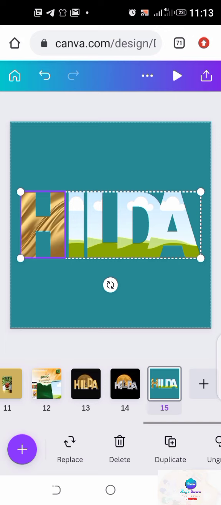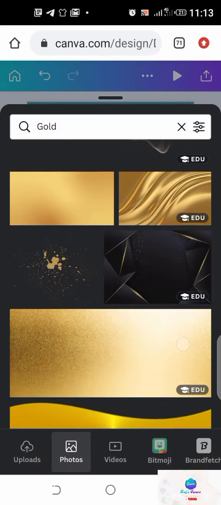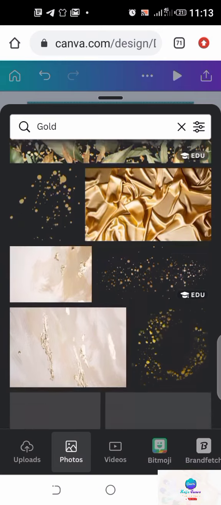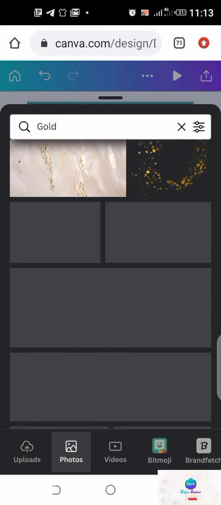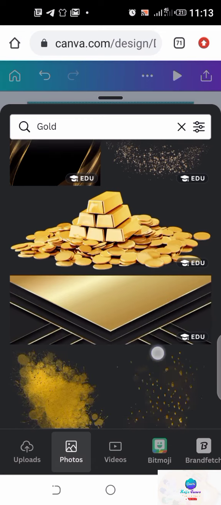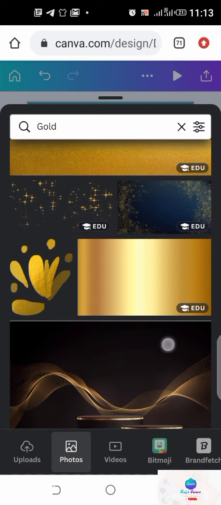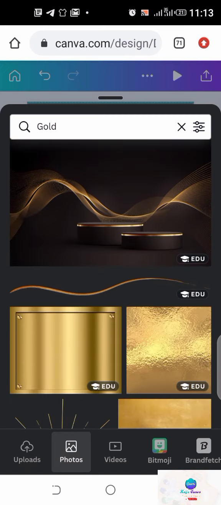I want to use something else that will look a bit embossed. So let's search and search and search. There are so many of them you can choose. There are so many of them. So yeah, I think I want something like this.